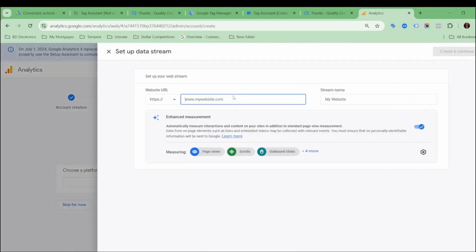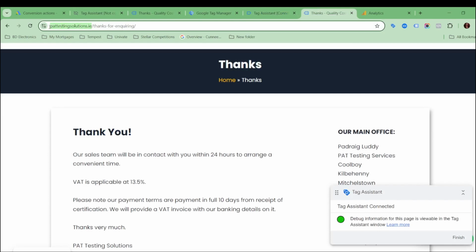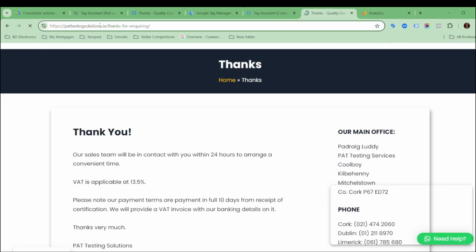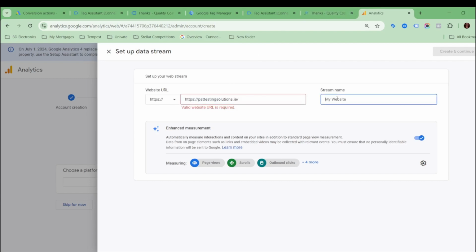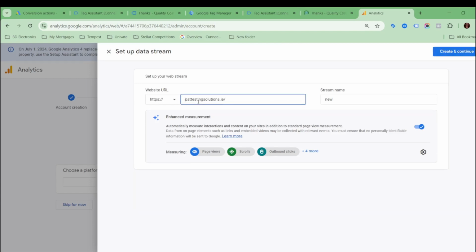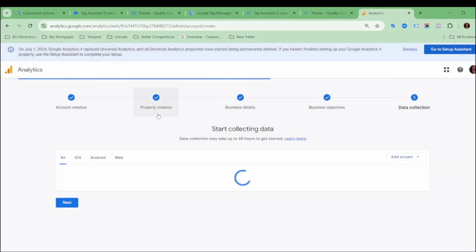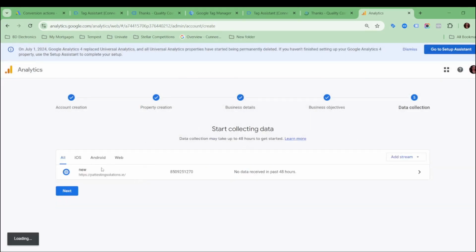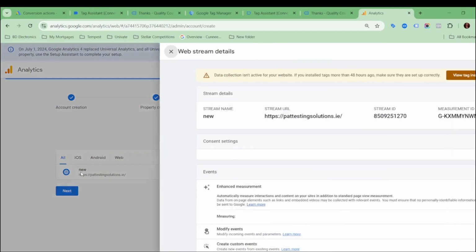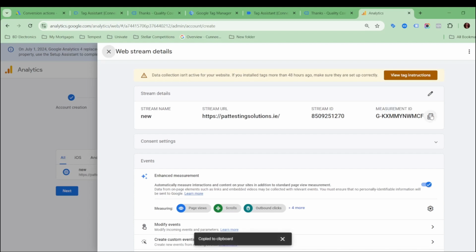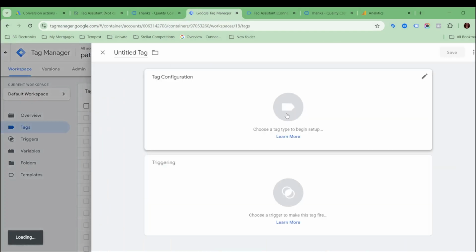And this is a website, so that's why we have to put the website URL. We can just put the new one here. We have to clear the thing and click create and continue. So now we can see our measurement ID. So yes, this is the measurement ID. We need to copy the measurement ID and paste it in Google Tag Manager.